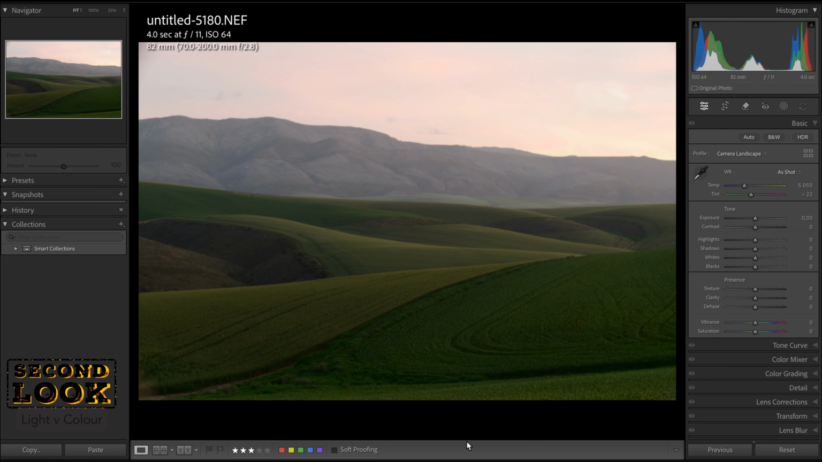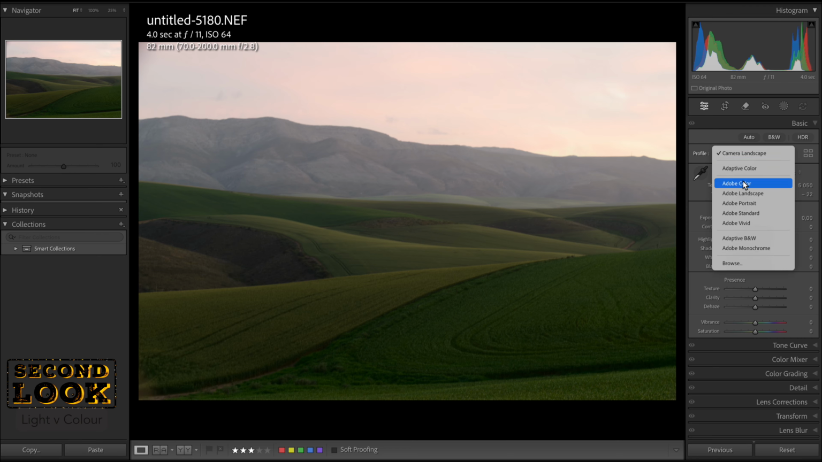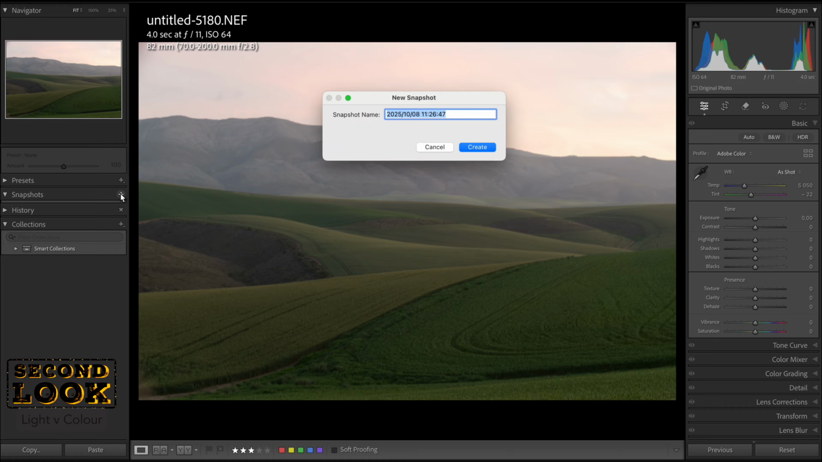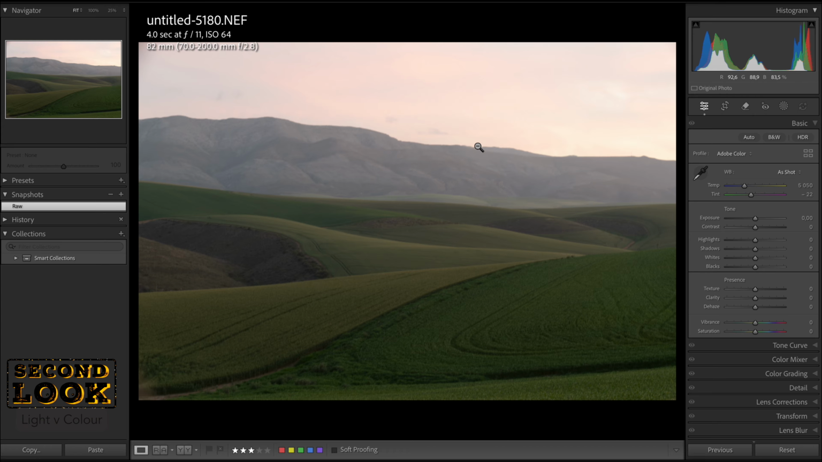So first thing I'm going to do is just change the profile to Adobe Color, and then I'm going to take a snapshot of that image, call that raw, and that's our base image for all of the edits that we're going to do today.